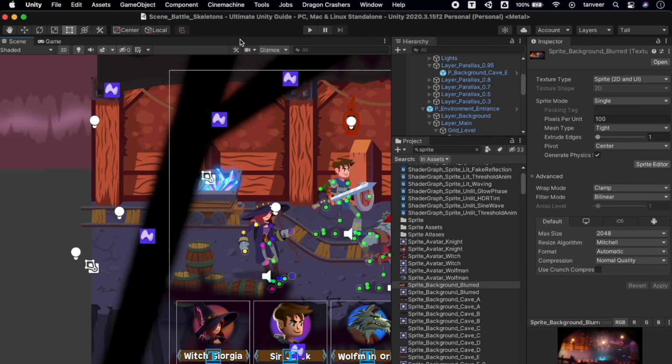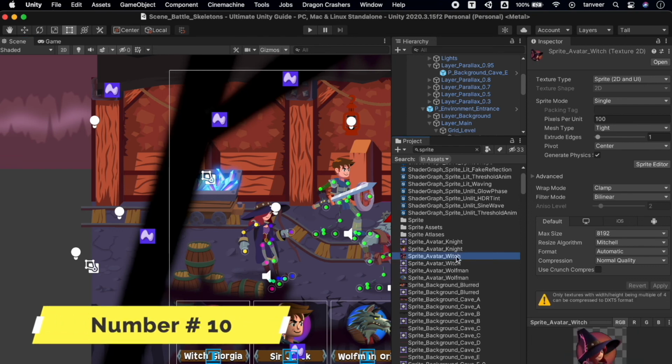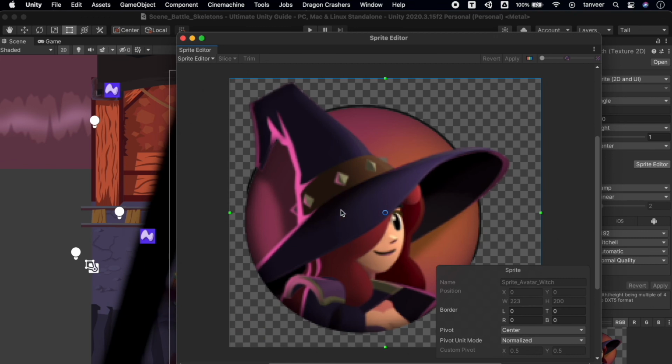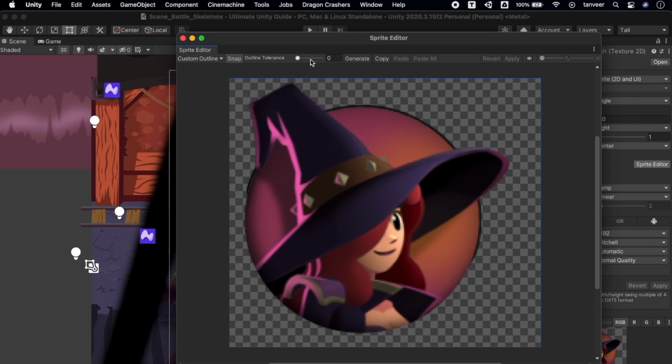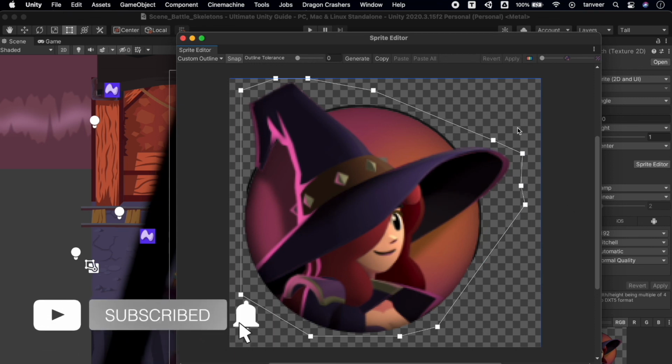That's it for that, and next we have the Sprite Editor. Select the sprite and click on Sprite Editor. It will open the Sprite Editor window. Select Custom Outline and click on Generate. By this, you can also consider defining a custom outline around each sprite using the 2D Sprite Editor to minimize the unused area. And for a bigger project, it definitely enhances the performance.